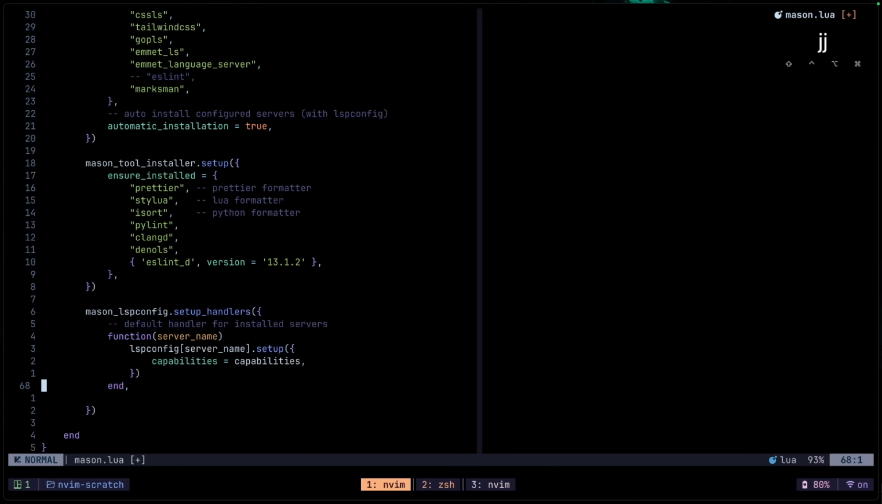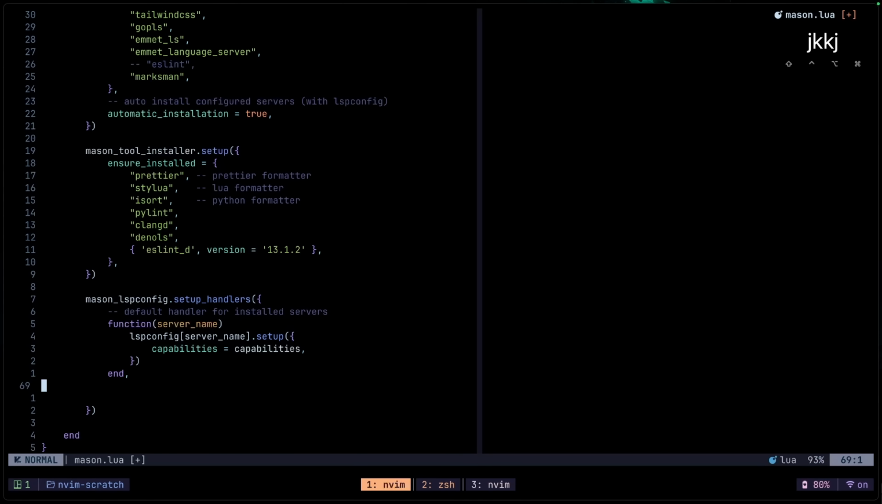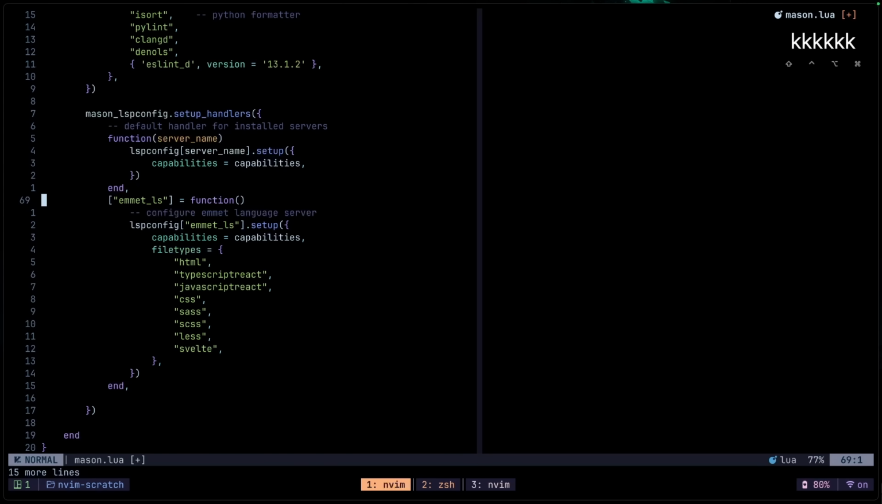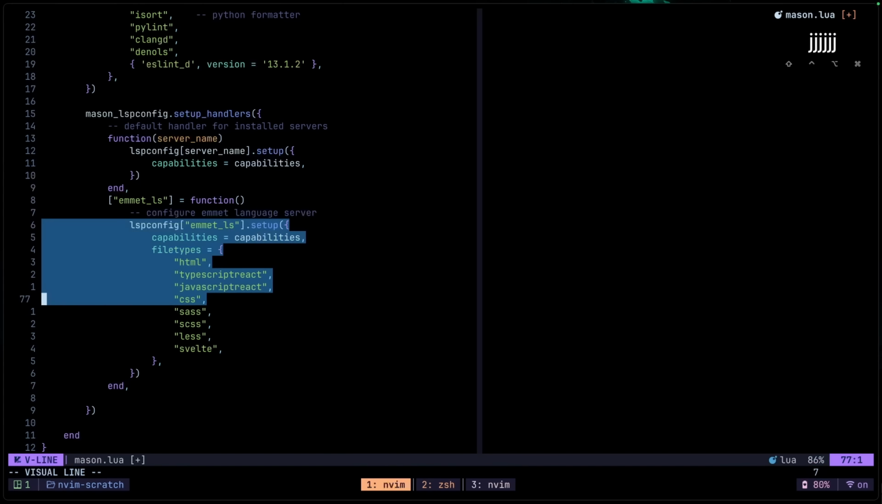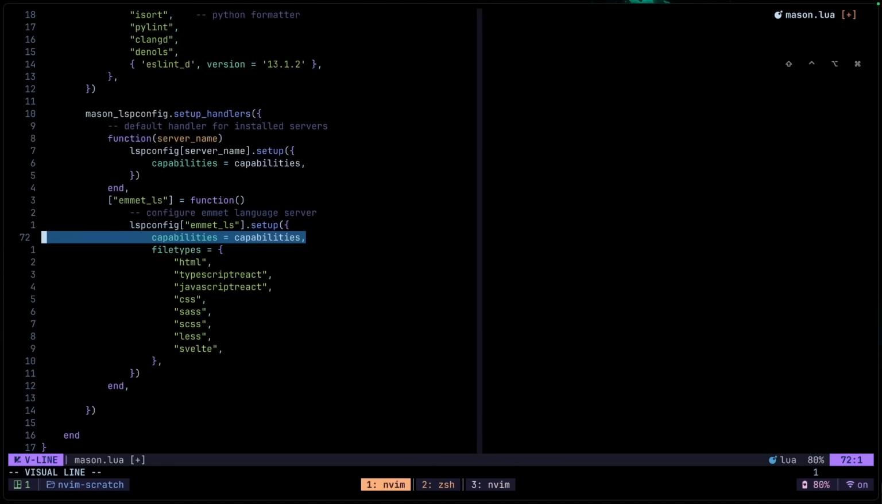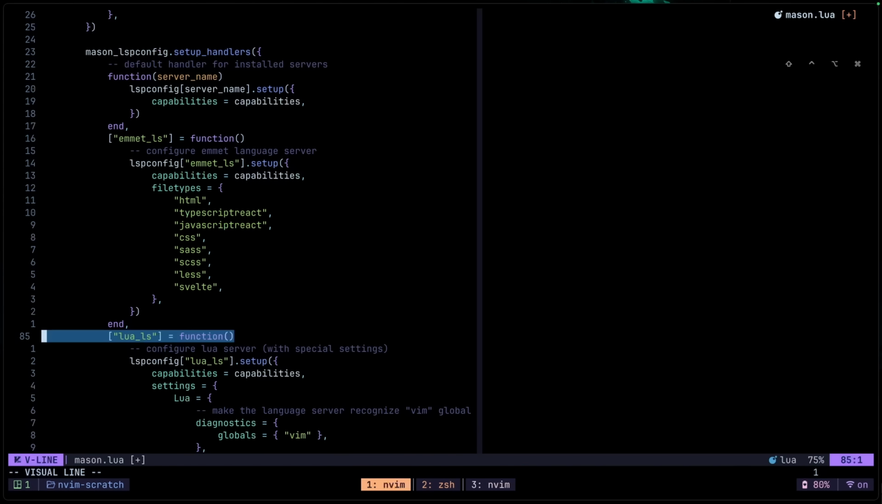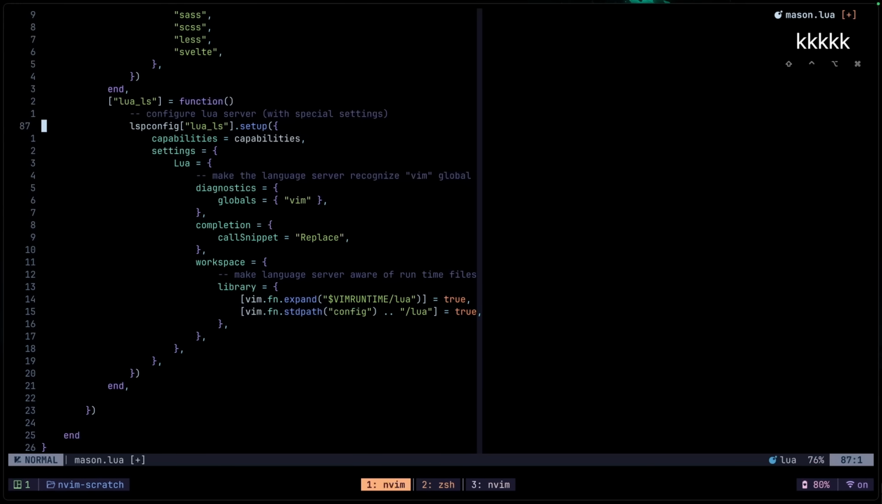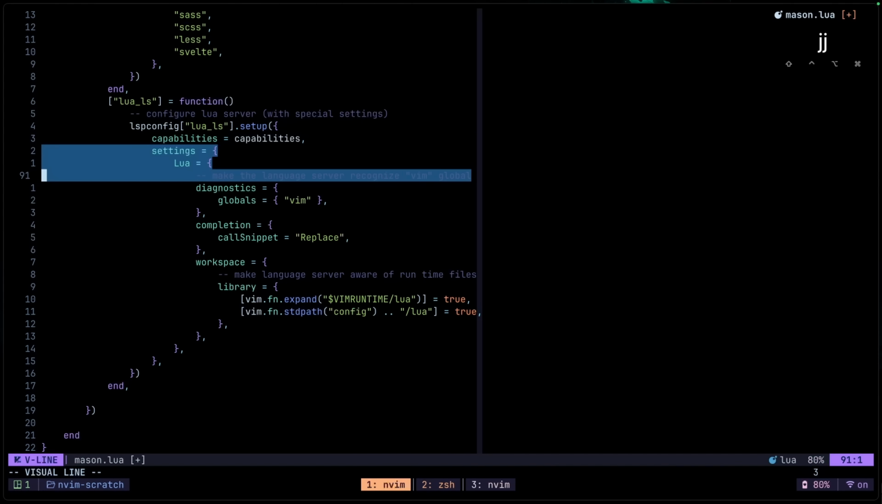Now let's add the specific handlers. So the first one I have is emmet_ls. With this you can see that in each handler you call the setup function for that specific language server, just like this. And again, we pass the capabilities, and then we also have the file types. The next one I'm going to add is for the lua_ls, and again we have the capabilities and the settings for the Lua language server.